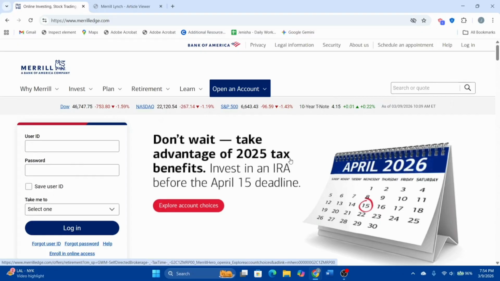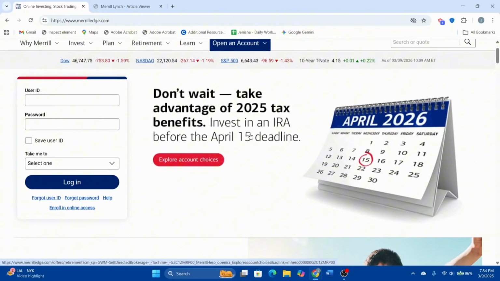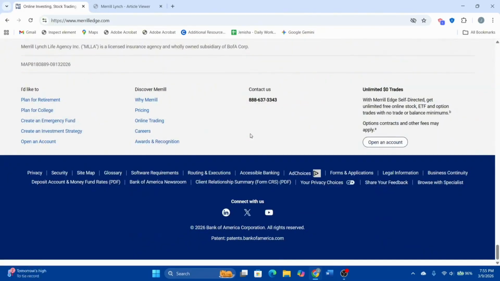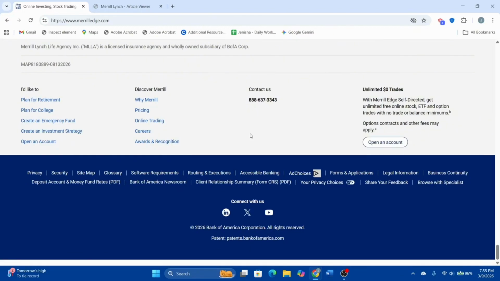After that, this is their official site right here. You can go to merrilledge.com. Now on the home page, you can just scroll down to the footer section. And within there, go ahead and look out for a section for support or resources.